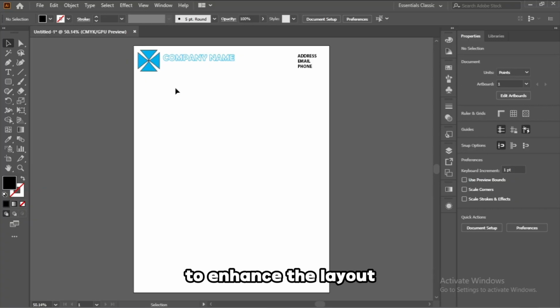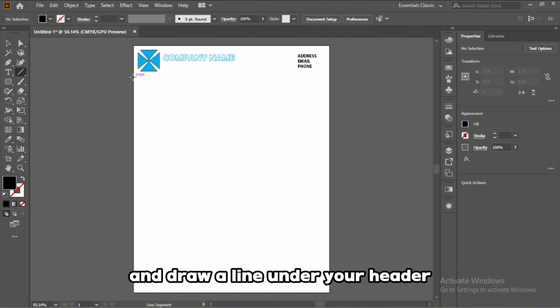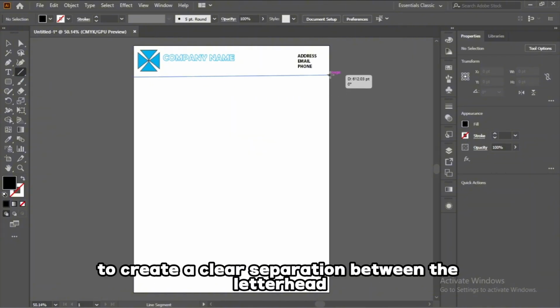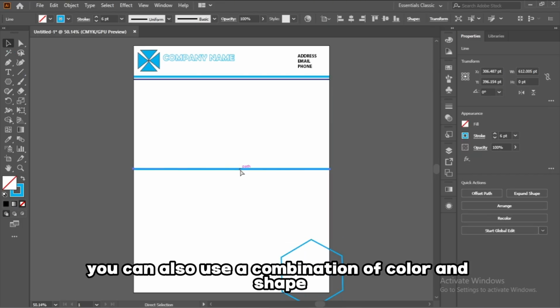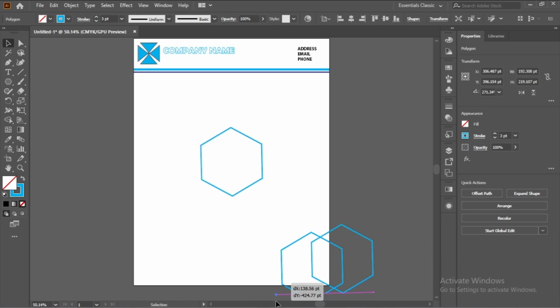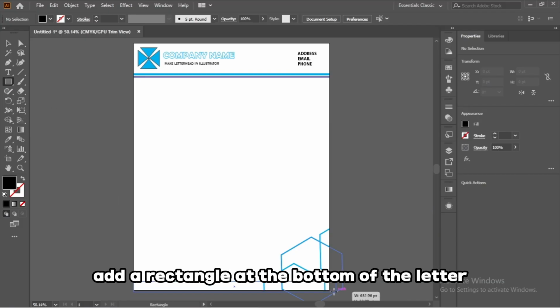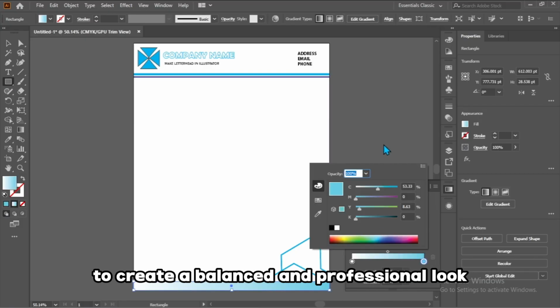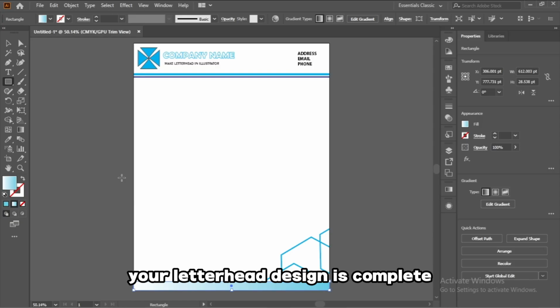To enhance the layout, add another element using the Line tool and draw a line under your header section to create a clear separation between the letterhead and the main content area. You can also use a combination of color and shape to introduce another visual element that complements your design. For example, by using the Rectangle Shape tool, add a rectangle at the bottom of the letter to create a balanced and professional look. Once all elements are arranged properly and aligned, your letterhead design is complete.